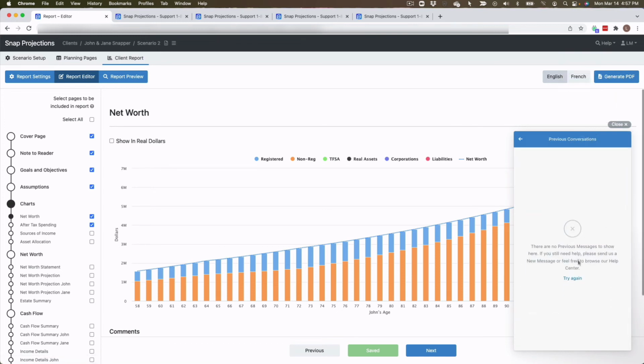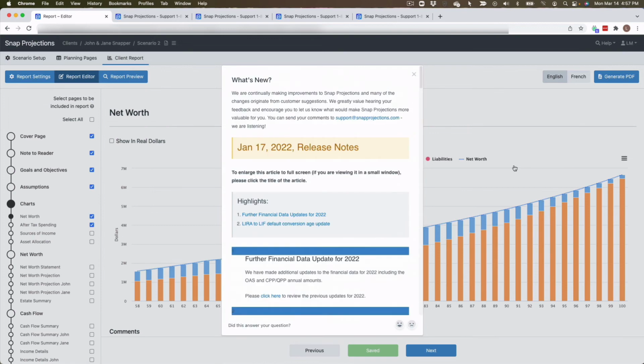Also, previous messages. If you happen to have any previous messages you wanted to refer back to, go ahead and take a look at them there. And then the last thing is our What's New article. So this is what's maybe been released since you last logged in or what's coming soon, and you can always take a look there.